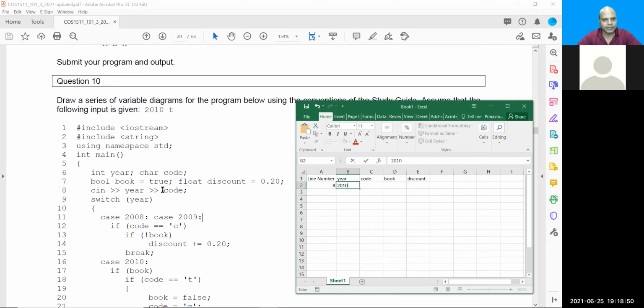And they also tell me that in line number 8, they also enter in the code, which is T, small letter T. By the way, I should have put this down below that because I forgot about line number 7. In line number 7, there's also an assignment that takes place. If I look at line number 7, it says book is equal to true and discount is equal to 0.20.